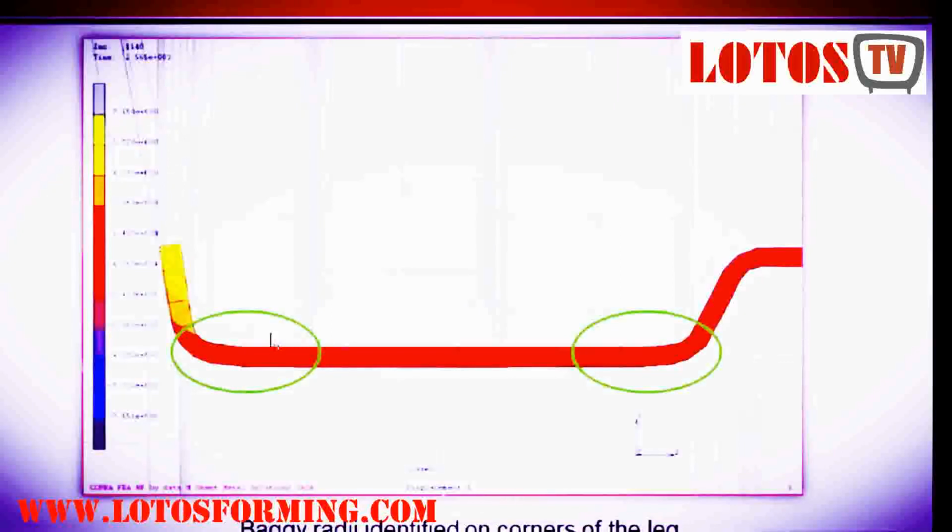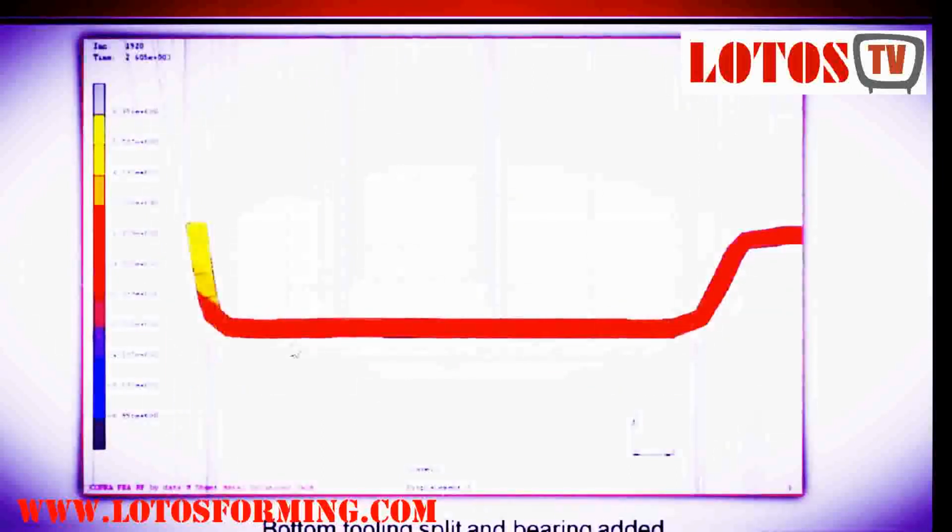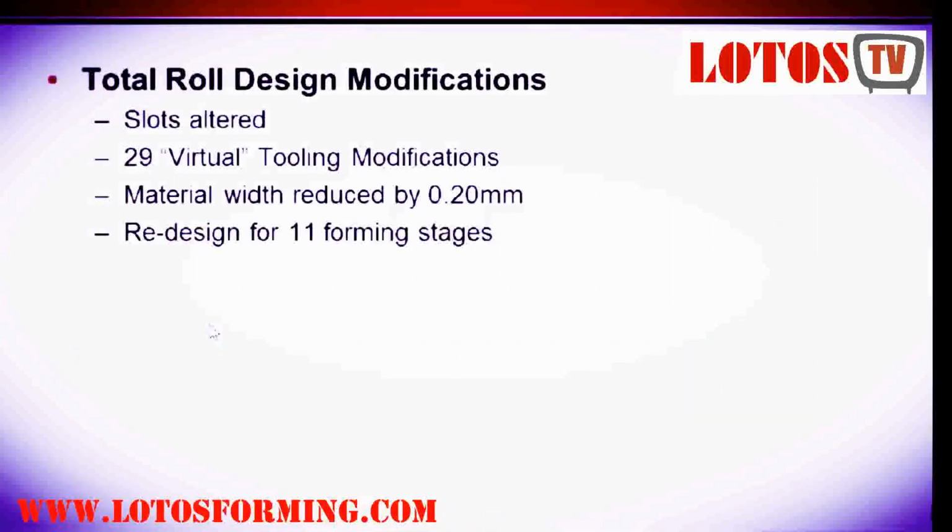Again, another forming issue. The corners of this particular part of the product were not particularly well formed. By identifying this in the simulation, we were able to split the bottom roll into 3 pieces and put the bottom roll on bearings and so run a much crisper and tighter form.